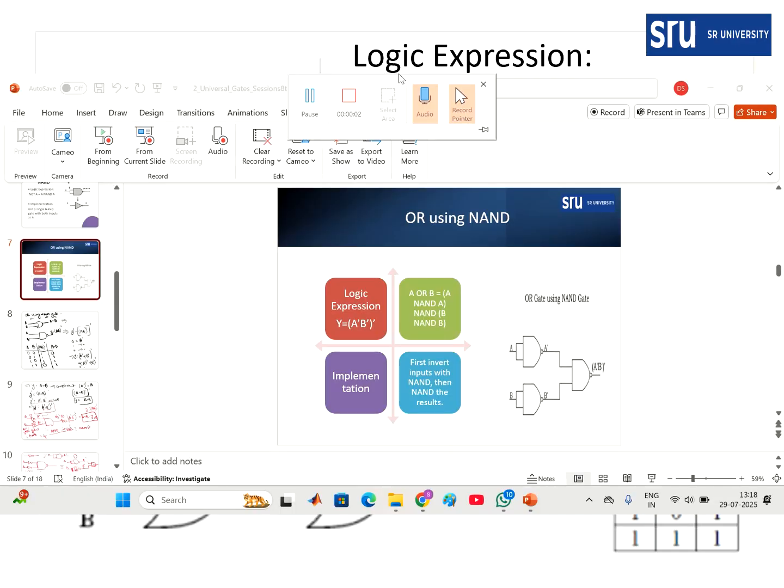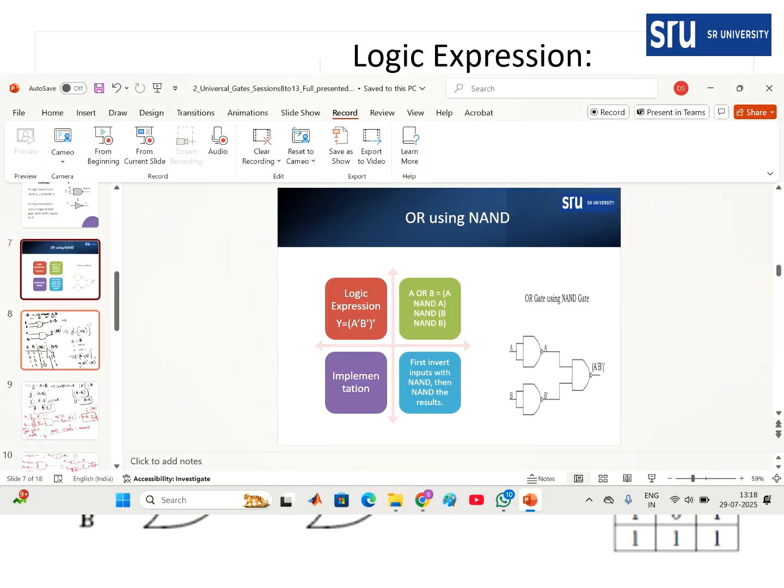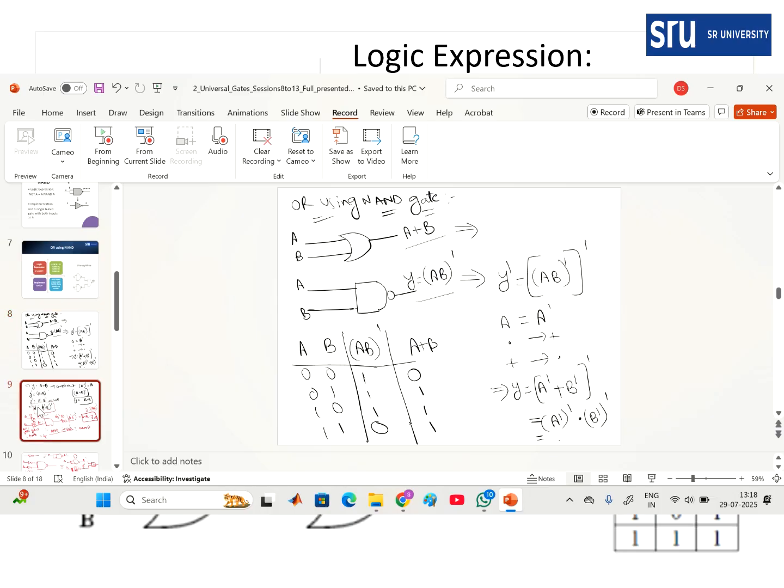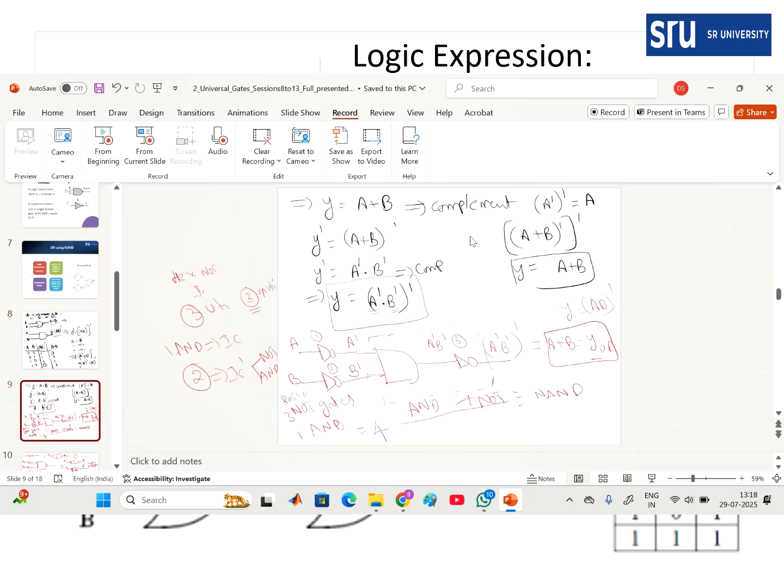Good afternoon to all. Again, welcome back to my course, Digital System Learning with Tinkercad Simulation. In the last class, we discussed OR using NAND gate, right? So, how to design an OR using a NAND gate? So, this is an OR gate operation, and this is a NAND gate operation. I considered the OR gate using the Boolean algebra formula.